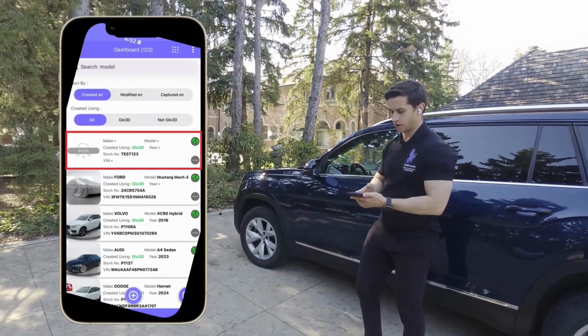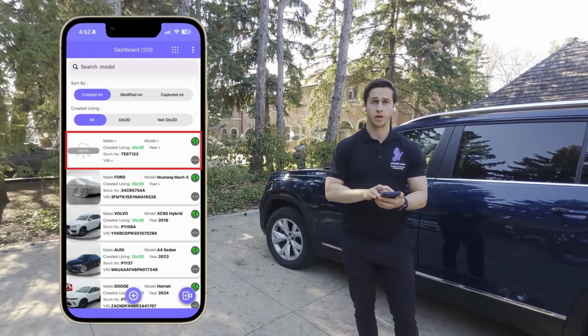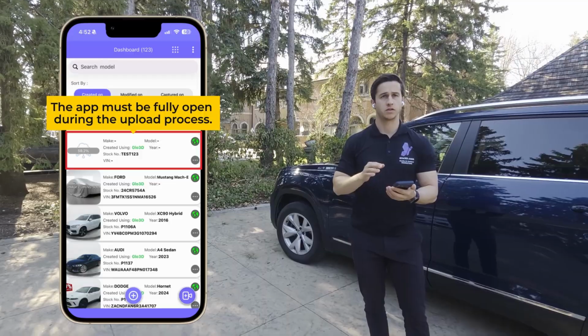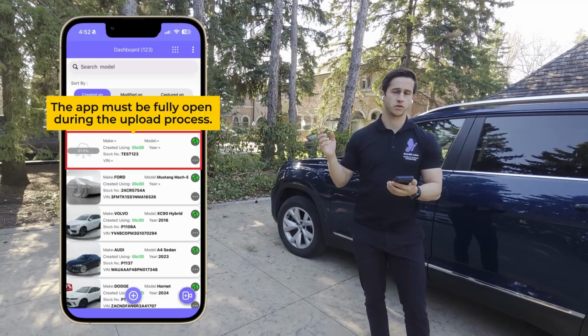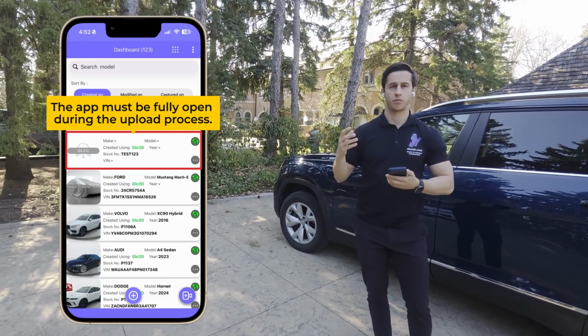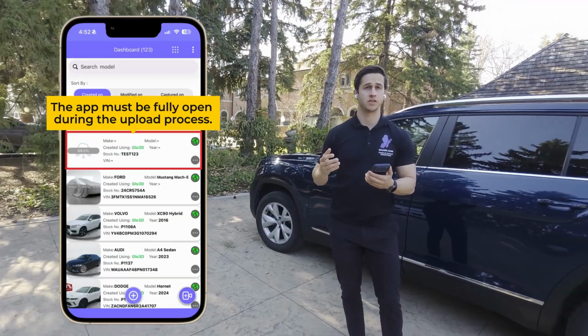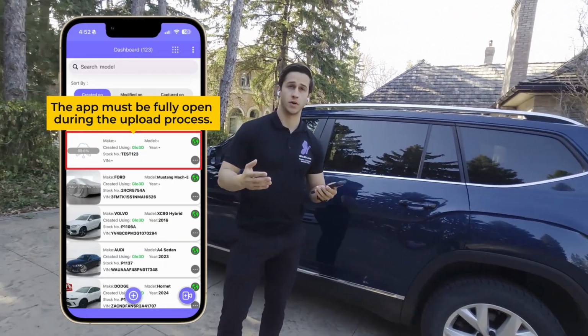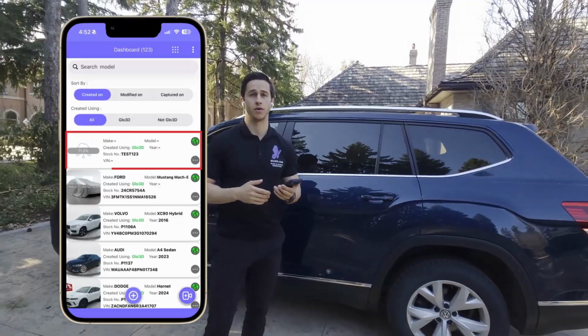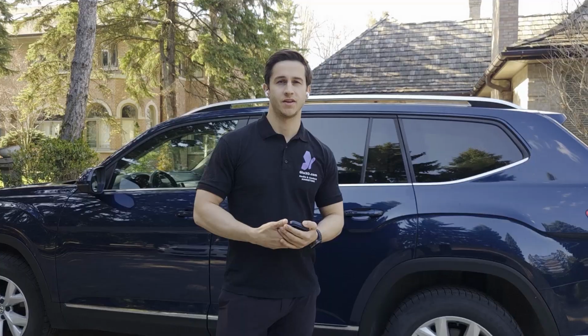Now you're going to see here on the mobile app, it's loading the upload. So it takes a few minutes to get the photos uploaded to our servers, to our cloud. We're going to process all the images on the back end, remove the backgrounds, generate the 360 spin, and then in a few minutes' time, we're going to be able to take a look on the computer to see what the end result is. All right, perfect.